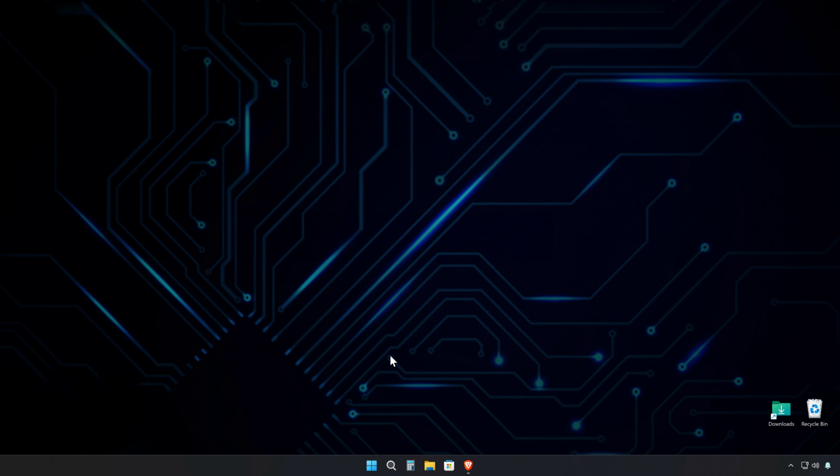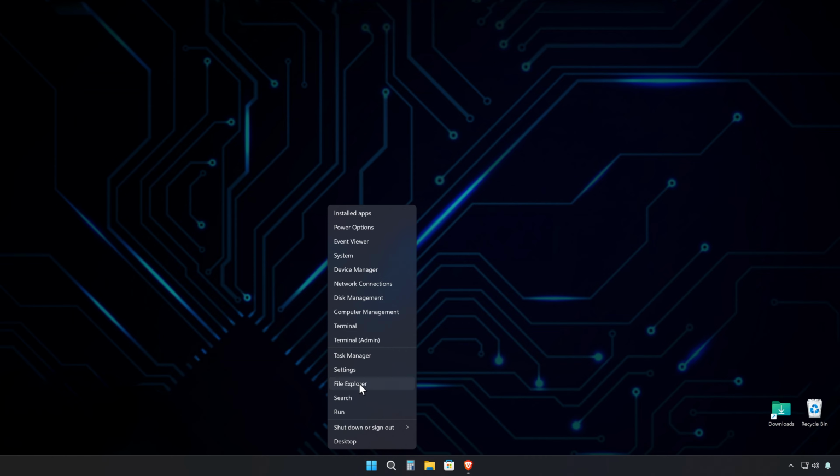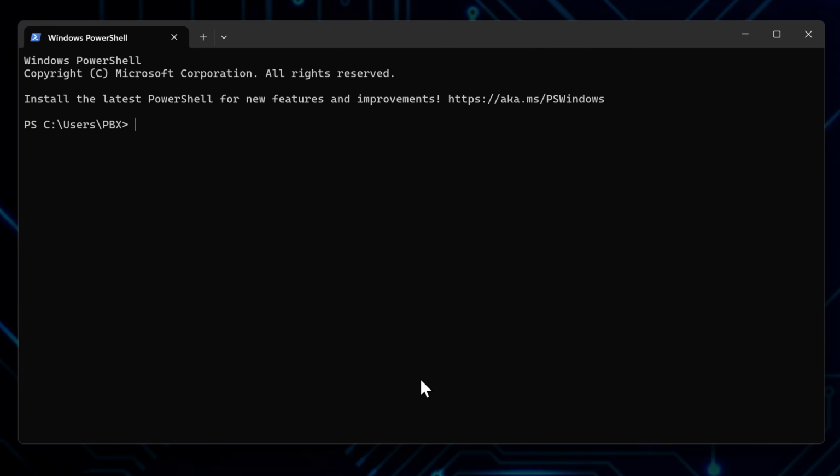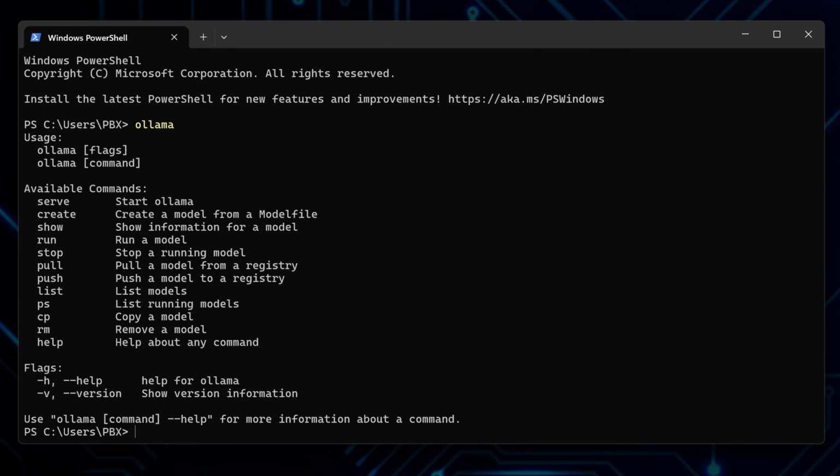Now, let me show you how to start it up again. Open any terminal you prefer, PowerShell, command prompt, whatever works for you. Type Ollama and press enter. This shows you all the available commands you can use. It's pretty straightforward. Each command starts with Ollama, followed by what you want to do. For example, to see what models you've downloaded, type Ollama list.